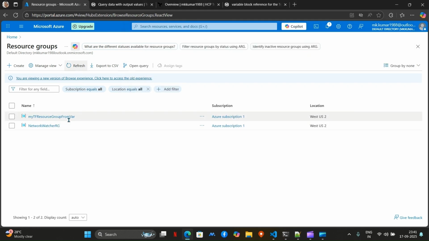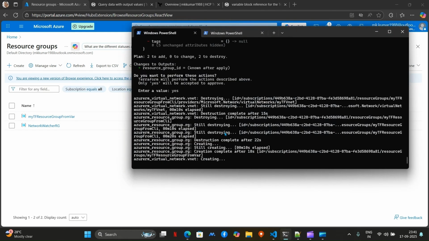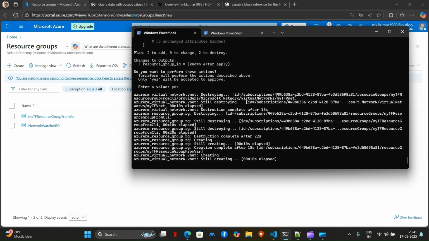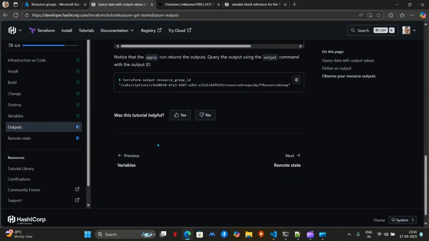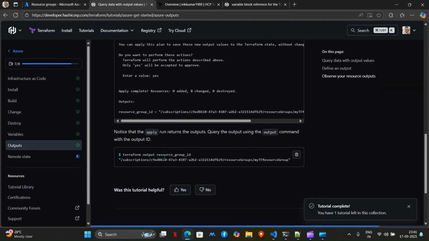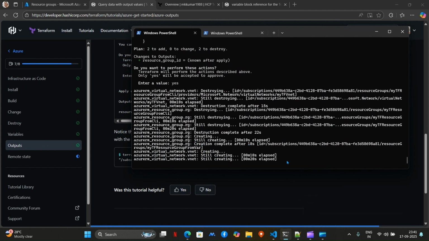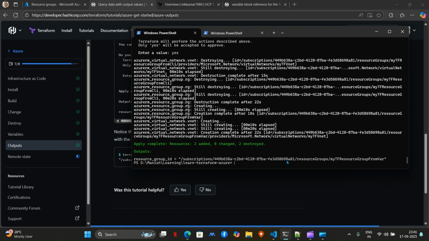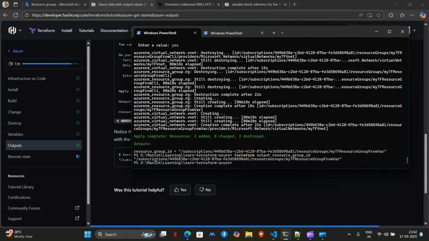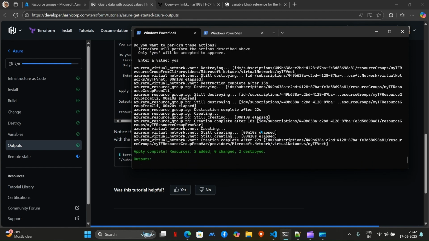Yes, you can see this is replaced, and it is going to create it. Meanwhile, we can see terraform output resource_group_id. We can run the command terraform output resource_group_id, and it will give you the ID which is being created. If you see, it is just created.